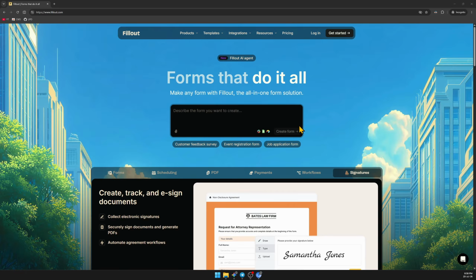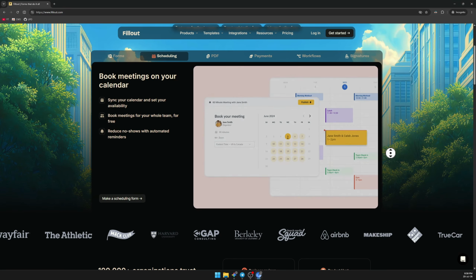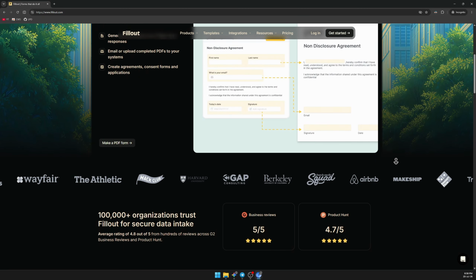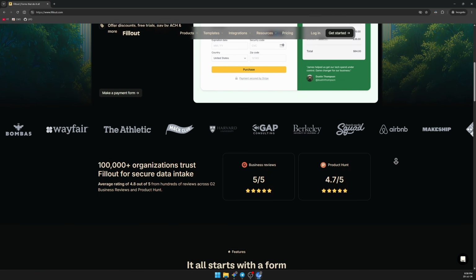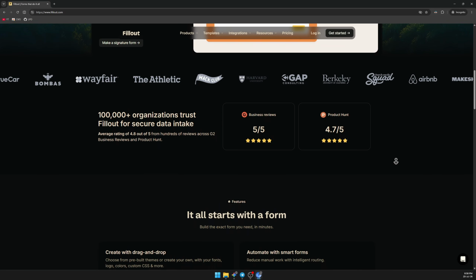So Fillout does something really unique compared to other form builders. They use a one flat fee, unlimited usage system. That means you don't get penalized or charged extra just for inviting your team members or clients into the workspace to help you build.